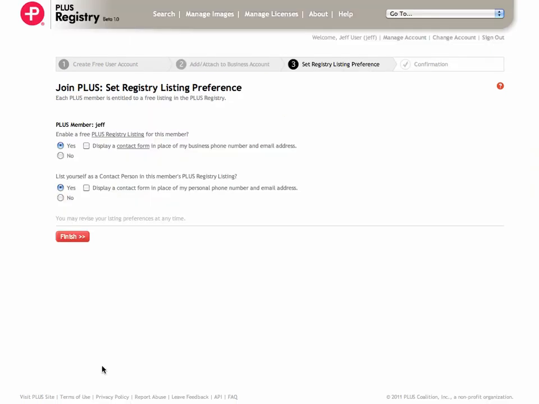And that takes us to step 3, the last step, which is set your listing preferences. Now, not all users will want to be listed in the Plus registry, but I do. So let's have a look here. It says that the Plus member name is Jeff. Enable a free listing in the Plus registry for this member. We're going to say yes. If we don't want to be listed, but we just want to have access to the features of the registry, we can click no, and I won't end up being in the registry.